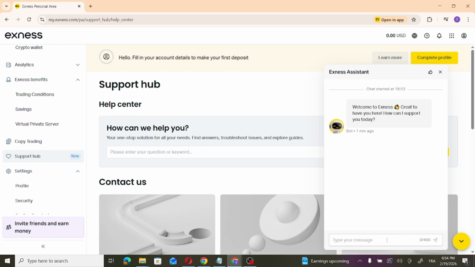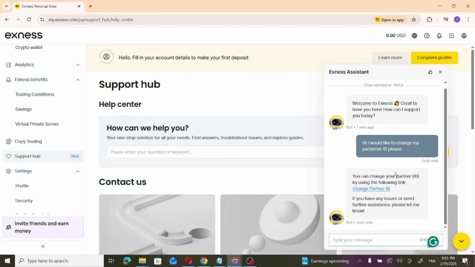Now all you need to do is just type this message: hi, I would like to change and after send it will ask you to verify your account. It will send you this link, change partner IB, press on it.